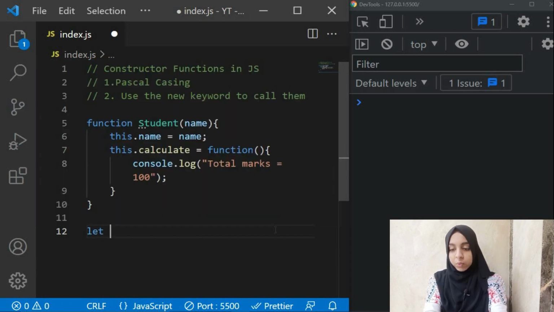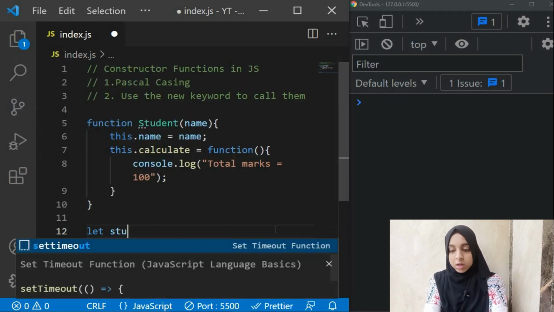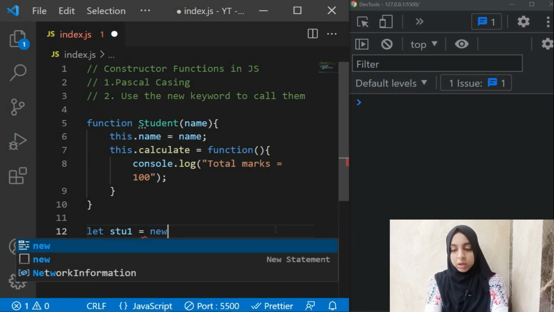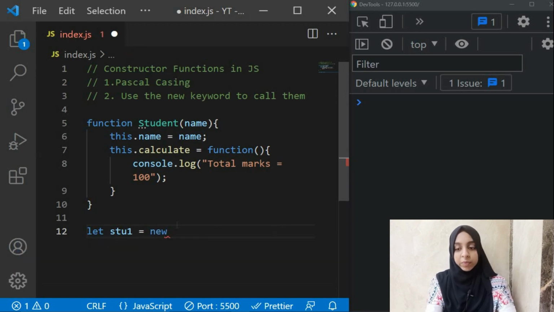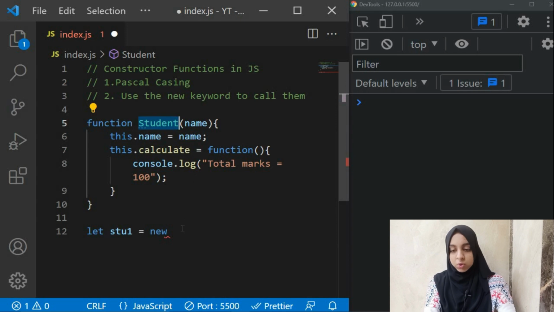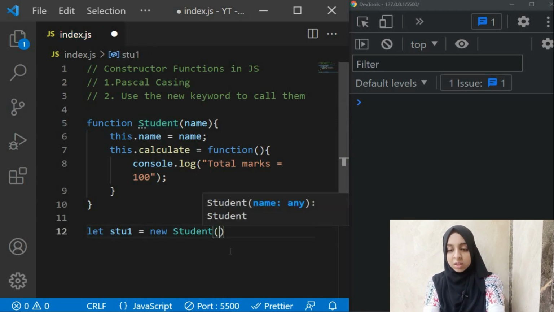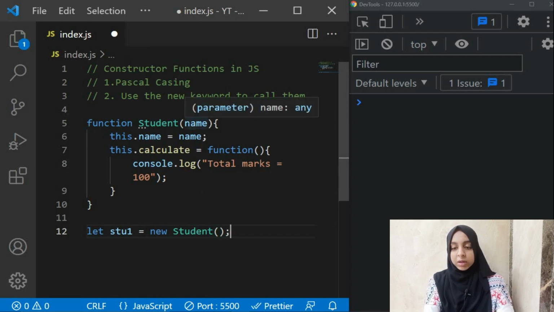So here we can start with let student1 equal to, and we use the new keyword over here. This new keyword will reference the new object that will be created. So new, and what is this? This is the Student that we want to create. What is new that we want to create? That's the student. And it is asking for a parameter over here, that is the name parameter, right?